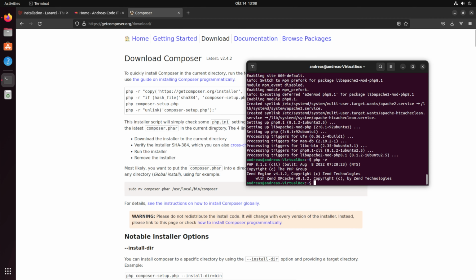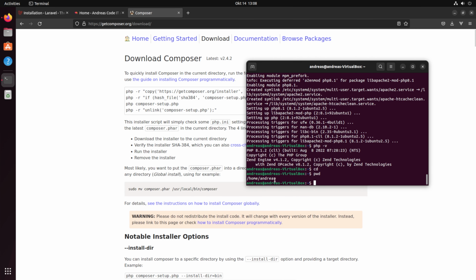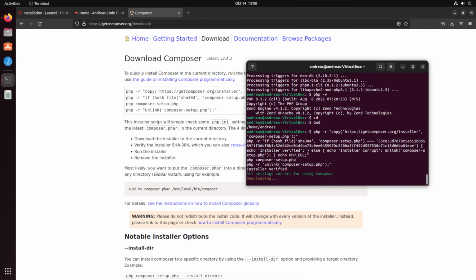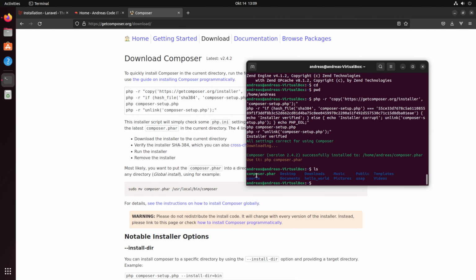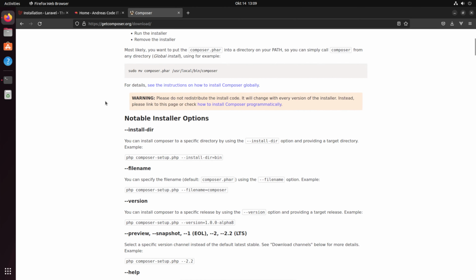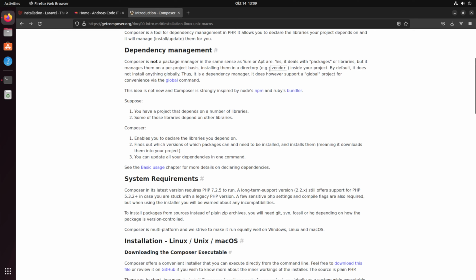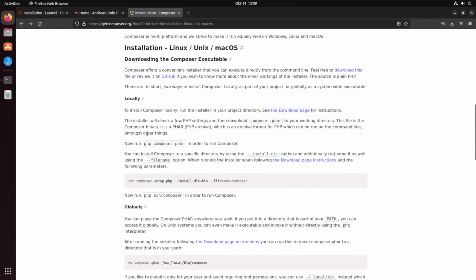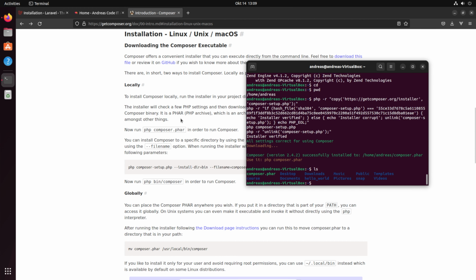We can just change to our home directory and run the whole code block in our command line. Then we see that there's a new file, which is called Composer PHAR. And this is a local installation. So when we go back to Composer, to the getting started introduction, we see the downloader and the local installation, everything is fine. It is the Composer PHAR file. And then we are ready to run Composer.